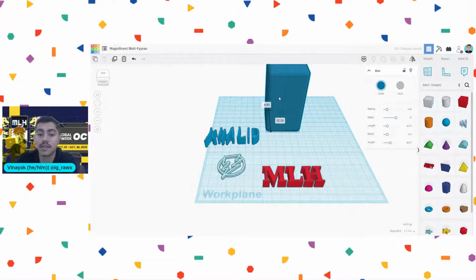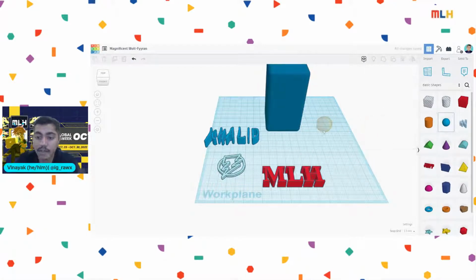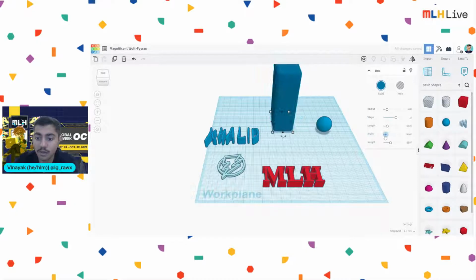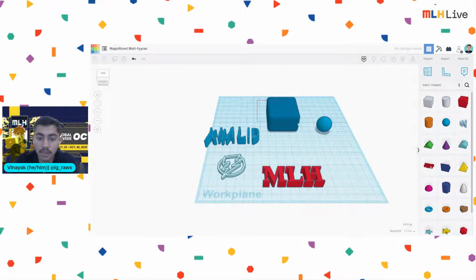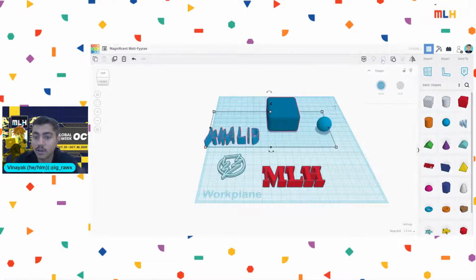So I have this. Now I'm going to add a circle. I'm going to decrease its width. So no, the height. Now what you can do is add these two things, all the things are added. Now you can group them.